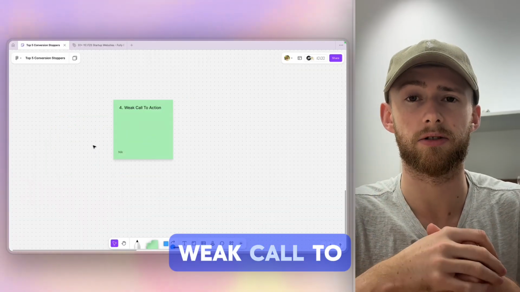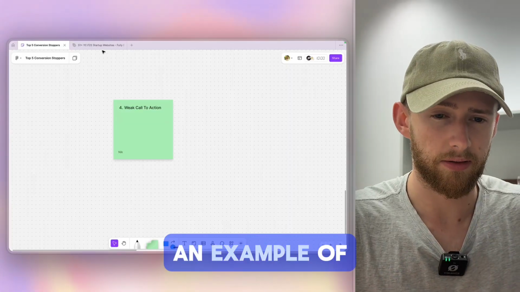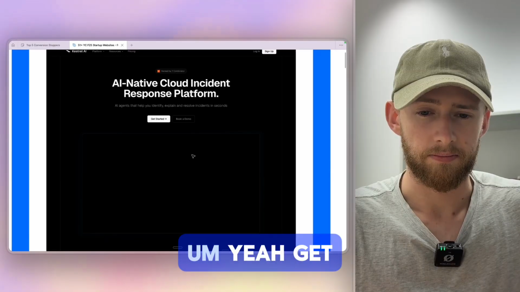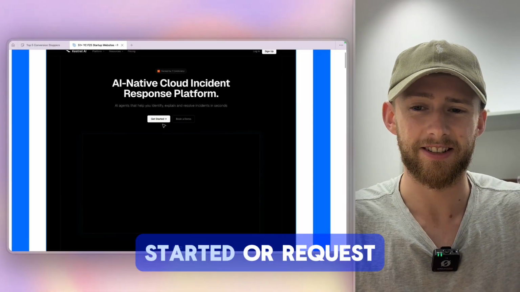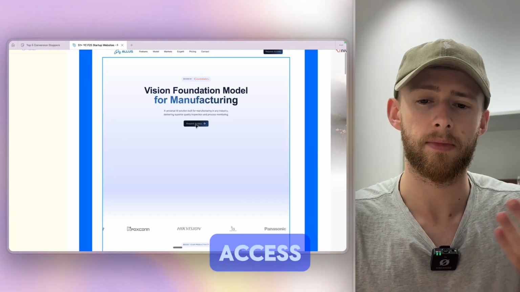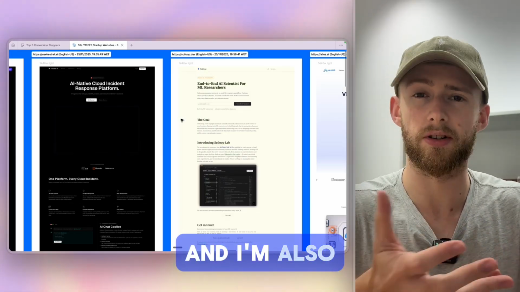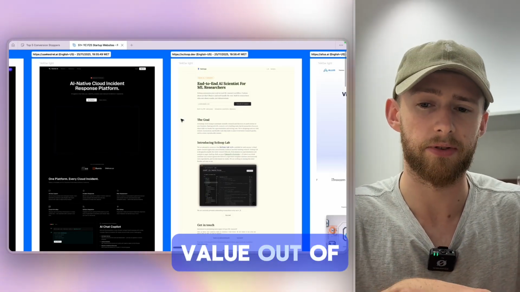Next is a weak call to action. An example of a weak call to action would be get started or request access. I'm not sure what happens if I click there, and I'm also not really getting value out of it.